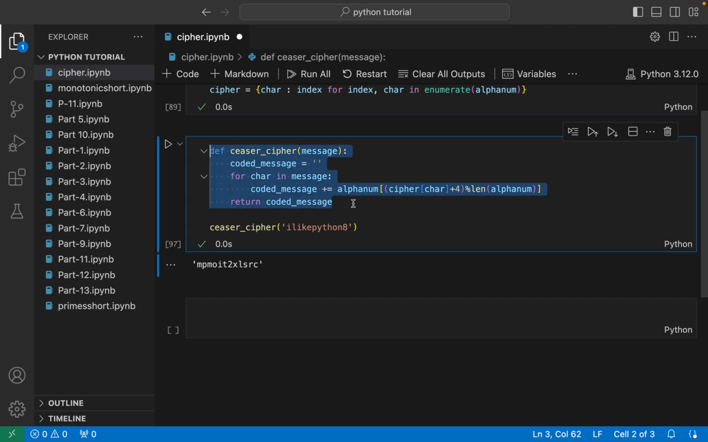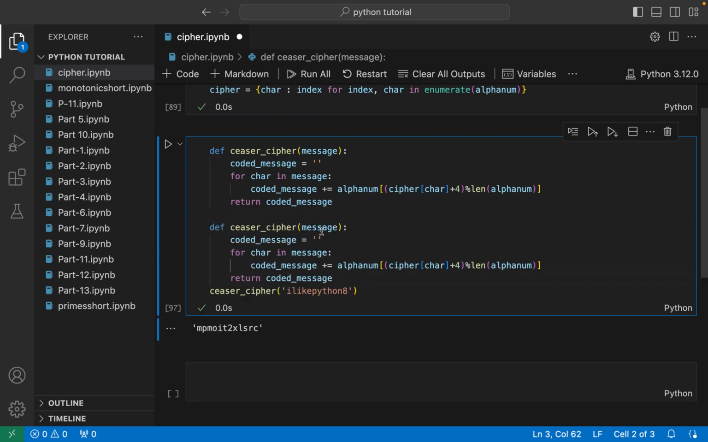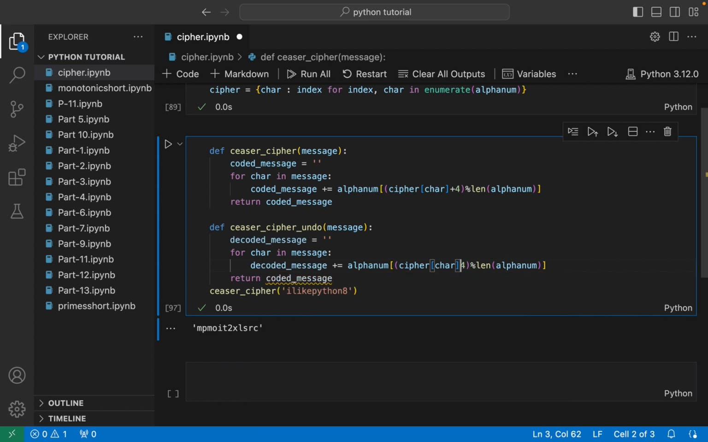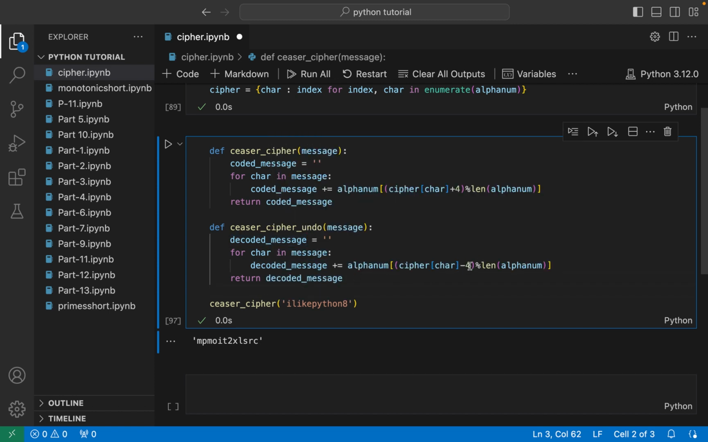Now, how would you decode this? Well, great question. You would simply undo everything that you just did. So we'll call this Caesar cipher undo. We would have a decoded message that I want to find. And then for every character in my message that I got, the decoded message would be minus 4, mod length alpha num, and return my decoded message. So in other words, we're just undoing the addition of that certain mystery amount. We just undo it and then still put it back through all the same code, right?